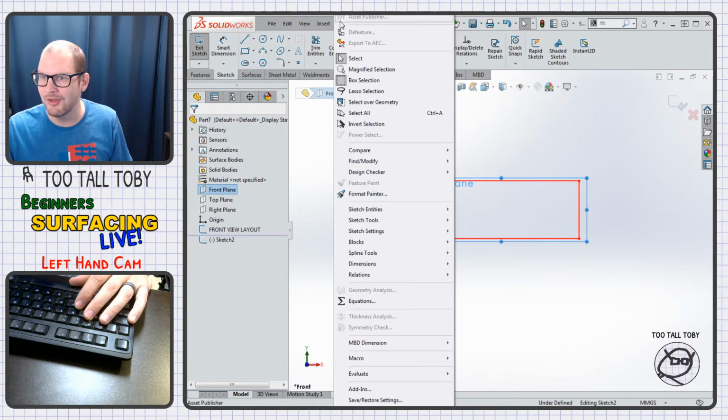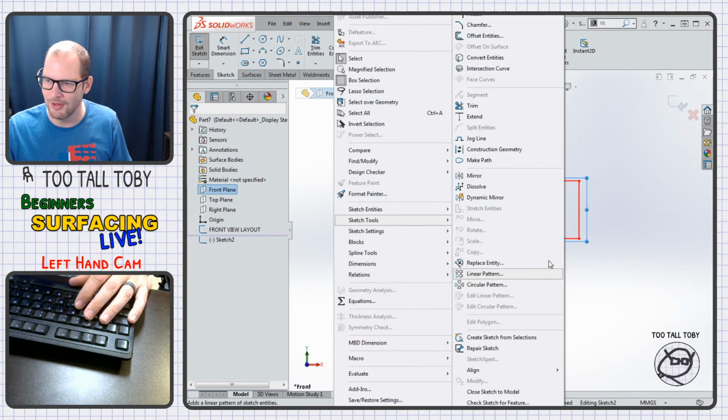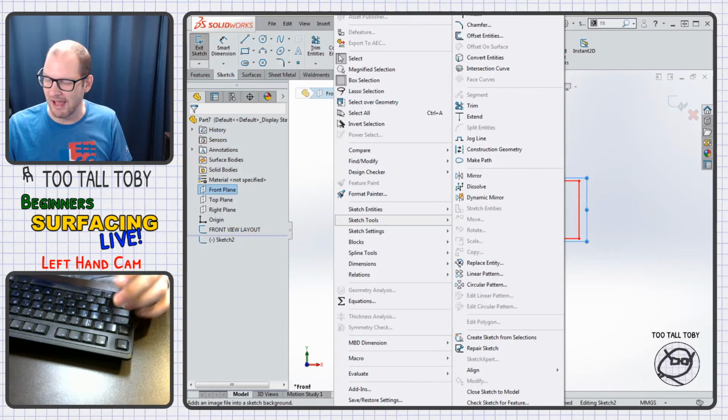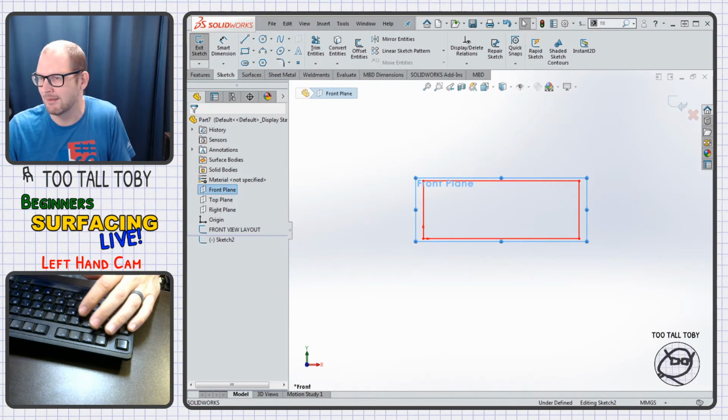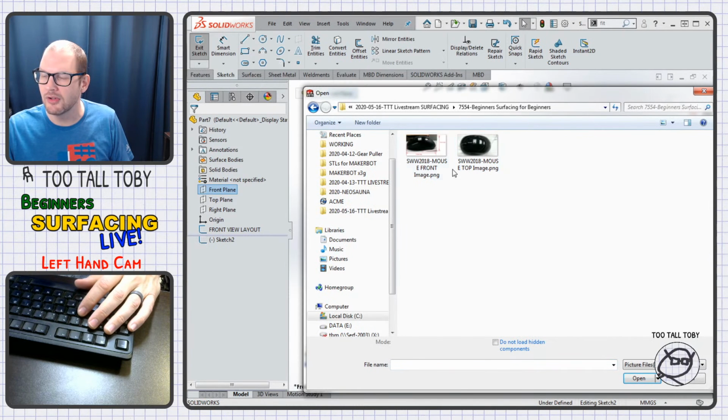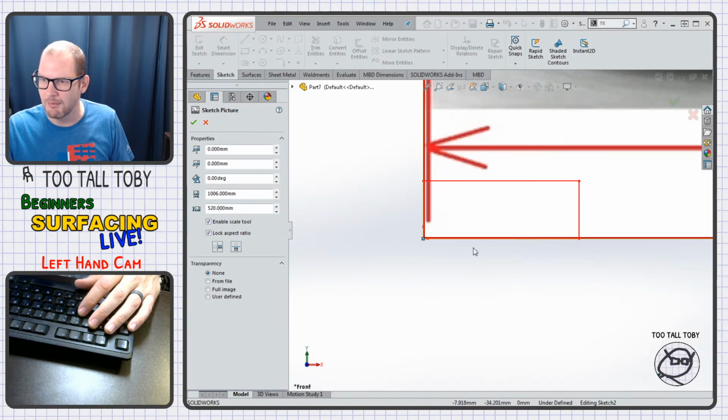You guys I think have seen my style enough here that you know that I don't care how many features are in the tree. I care about how easy I can navigate my models. So a lot of times that means I just make an extra feature, and I'm good with that. So we'll go in here to this image of the mouse from the front, and we'll bring this image in.